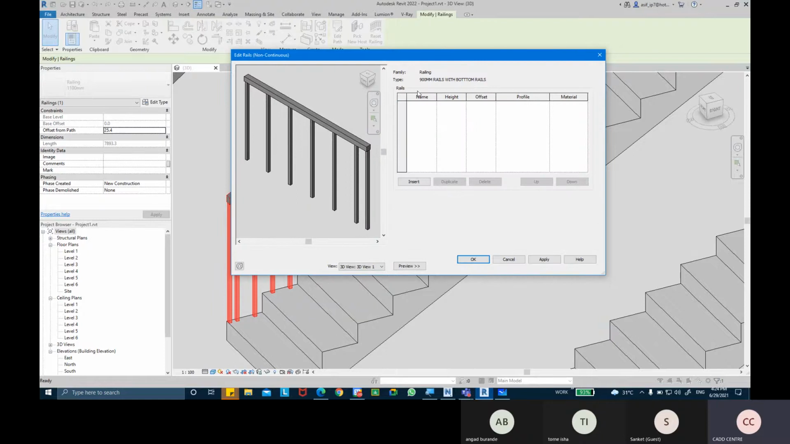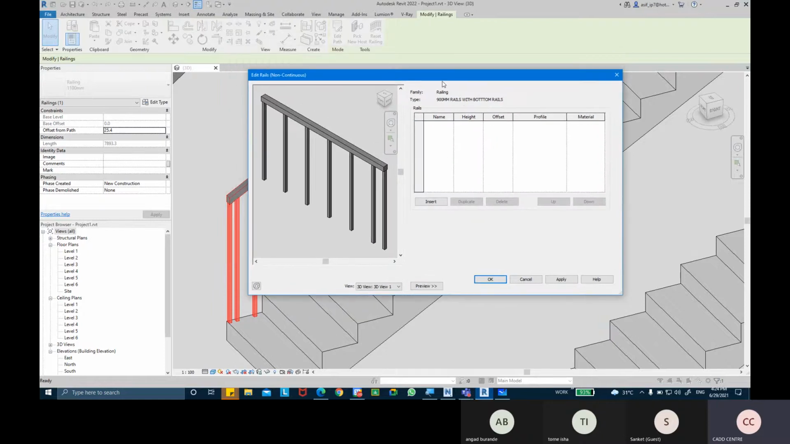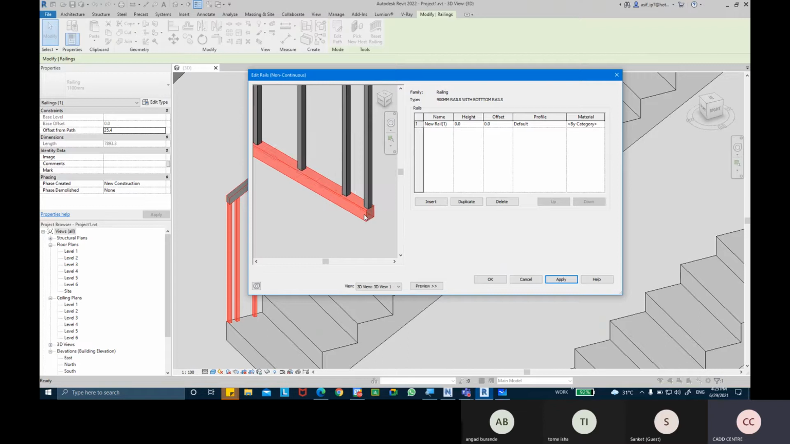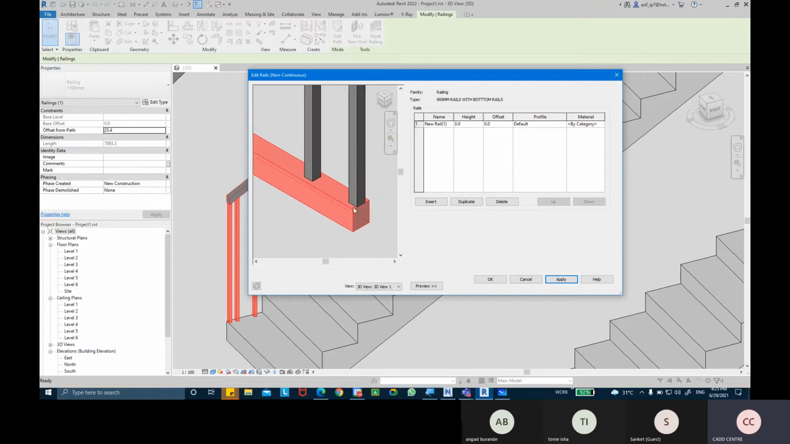So when I come into the edit options, I get this another type dialog box where we don't have any of these profiles being loaded in basically. So you can see it's all empty. So I'm going to insert a few of these profiles over here. I'm going to click insert, and then I'm going to click on apply. So you can see a bottom rail has been added, but it's way at the bottom.